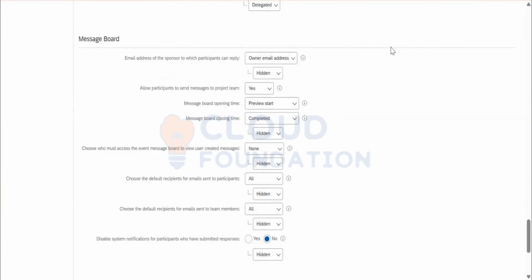You can communicate within the suppliers or within the team members as well. So message board rules are followed here. Email address of the sponsor to which participant can reply. By default, the person who is creating is the one who is going to receive the email. Suppose, if you want to change this one, then you allow this option. Owner email address only, that is by default and that is hidden.